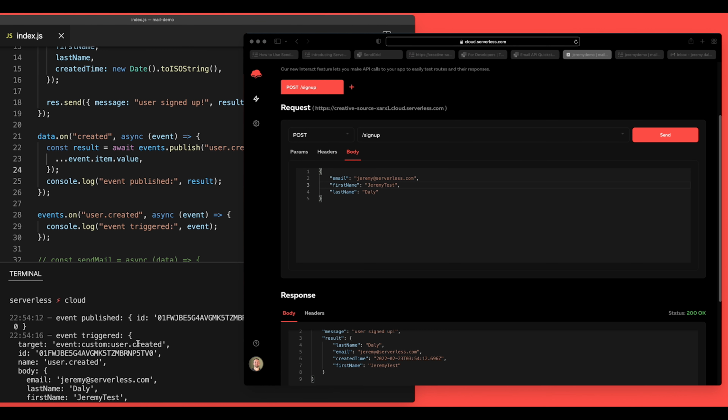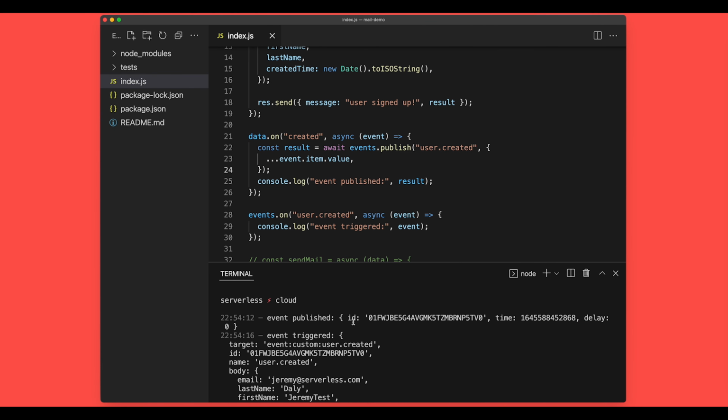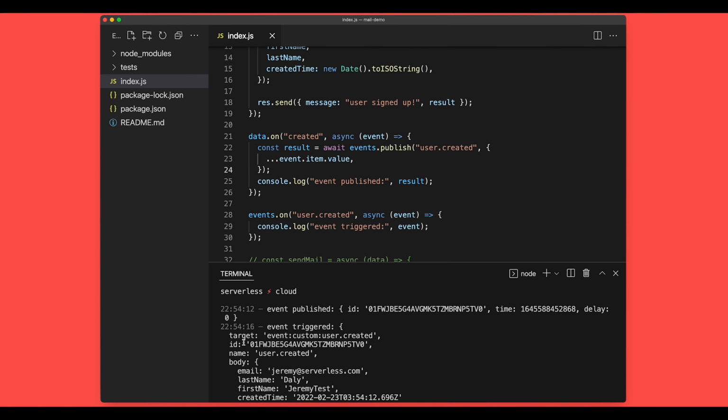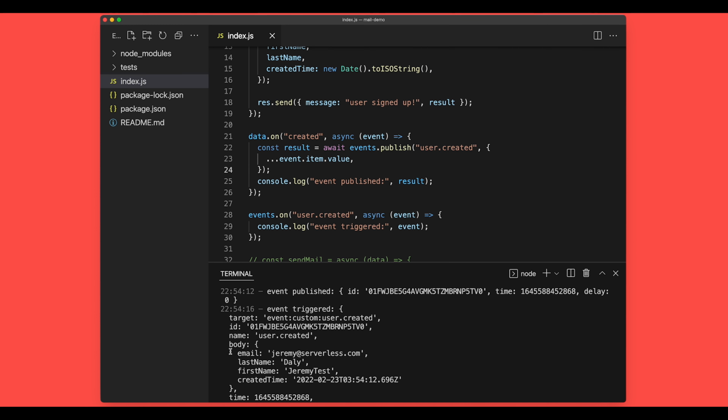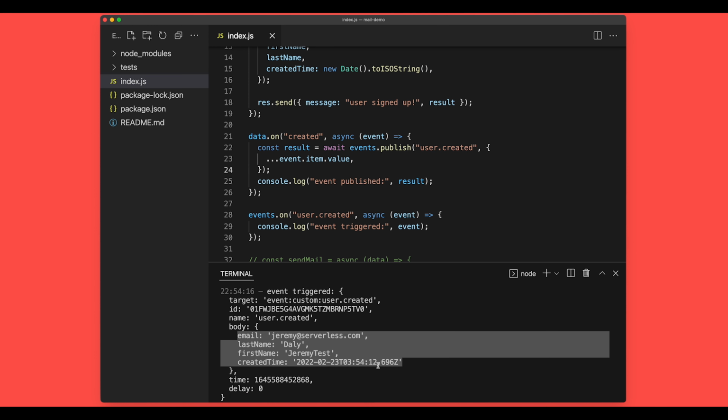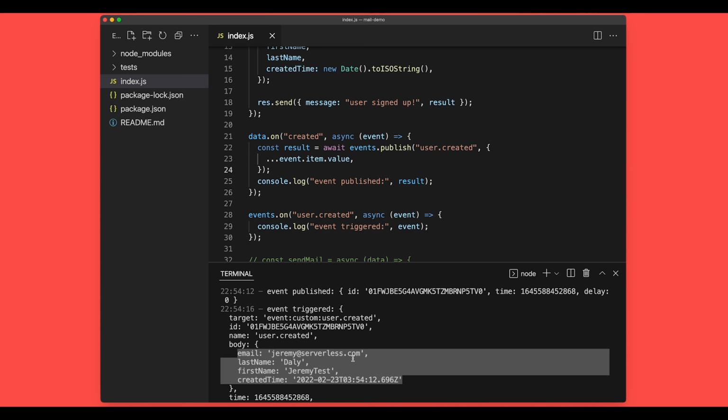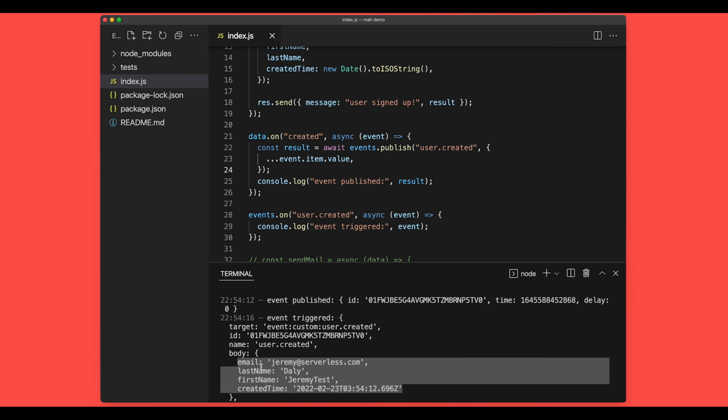Then if we look over in our logs here, we'll see that event published was this ID with the time and a delay of 0, and then we got this event actually triggered, and it says custom user.created. User.created is the name, and then the body of this is the data that we sent in as part of this item.value here, and then the time and so forth. So now we are getting this information as part of this.